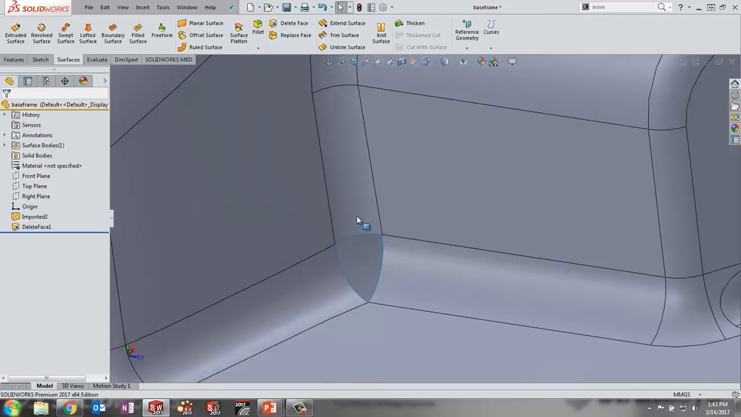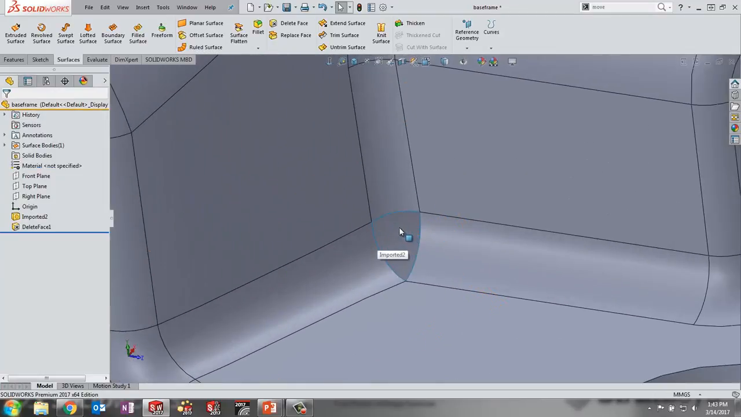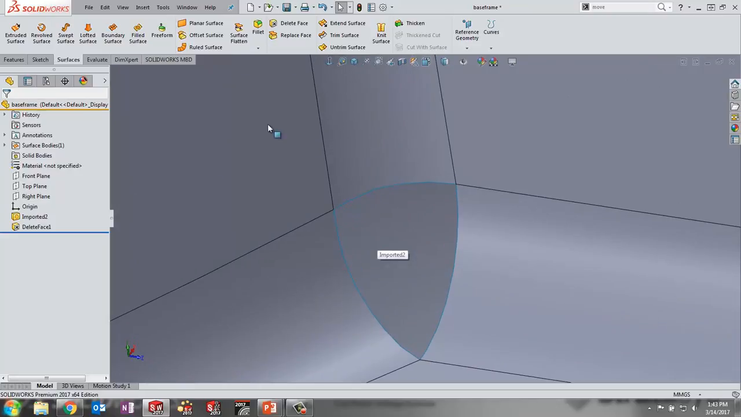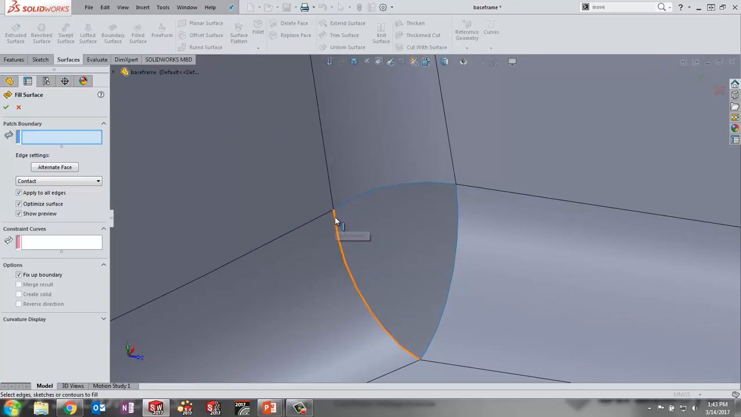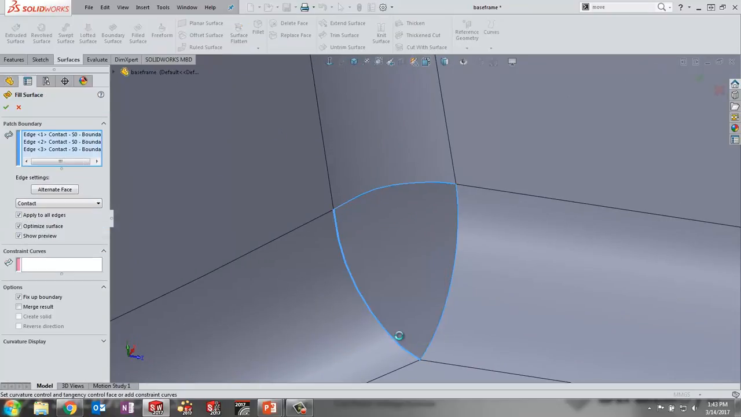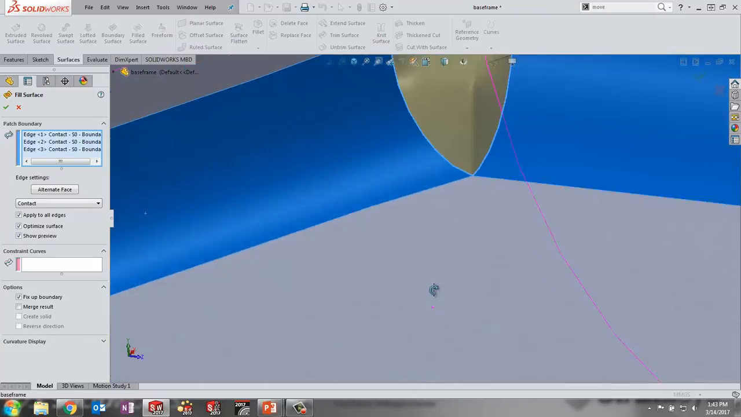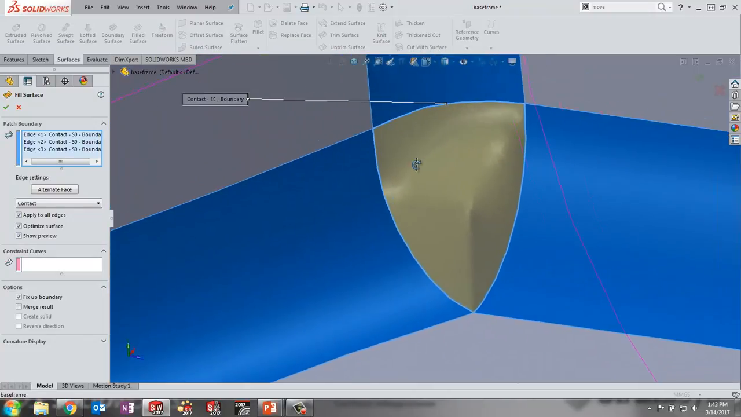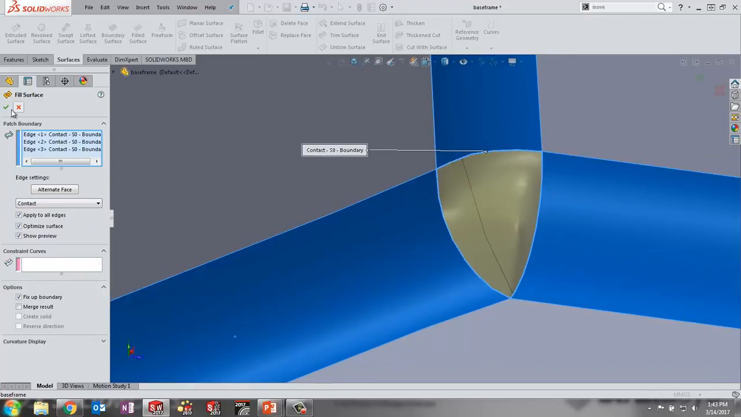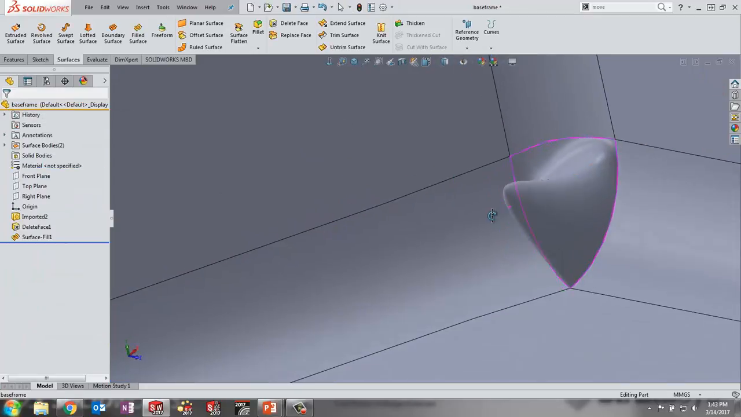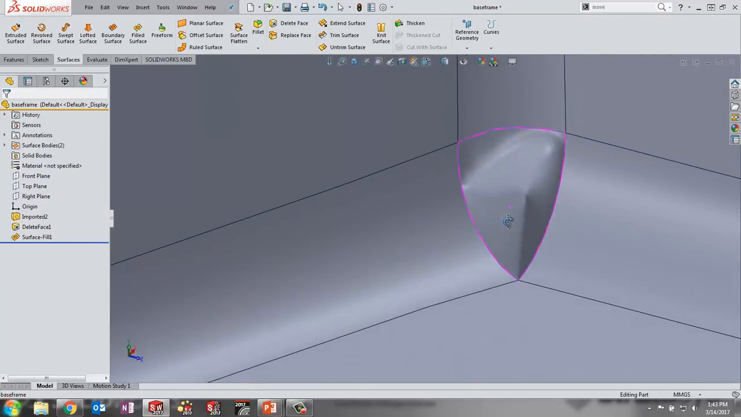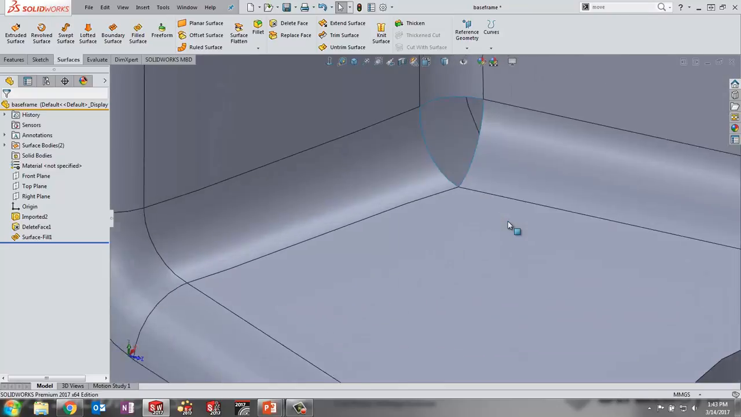Now, I could try and do a delete and patch or a delete and fill, but that would leave me with something very similar, and I wanted to show you the filled surface command. In this case, we can go ahead and select our open loop. Taking a look at our preview, you can see that this doesn't really look the way we want it. This is even worse than what it was beforehand. Let's get out of here.